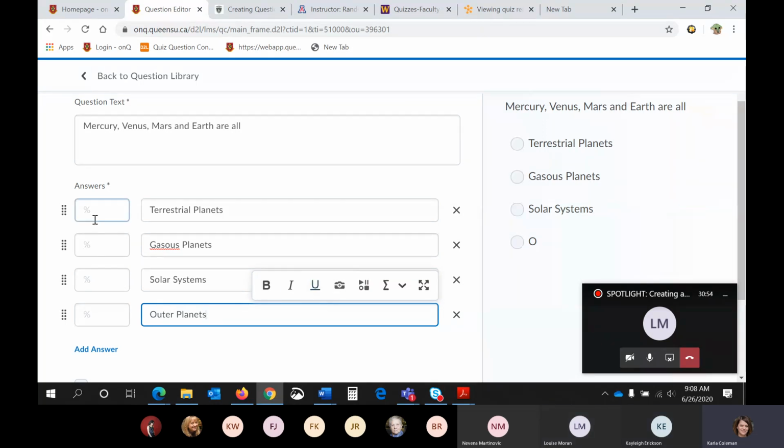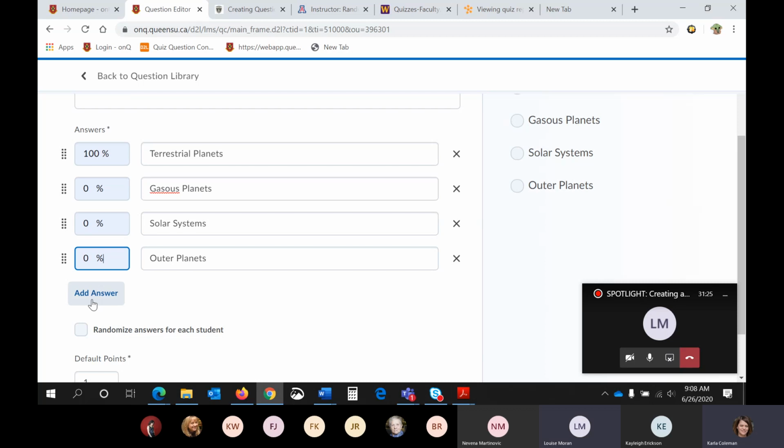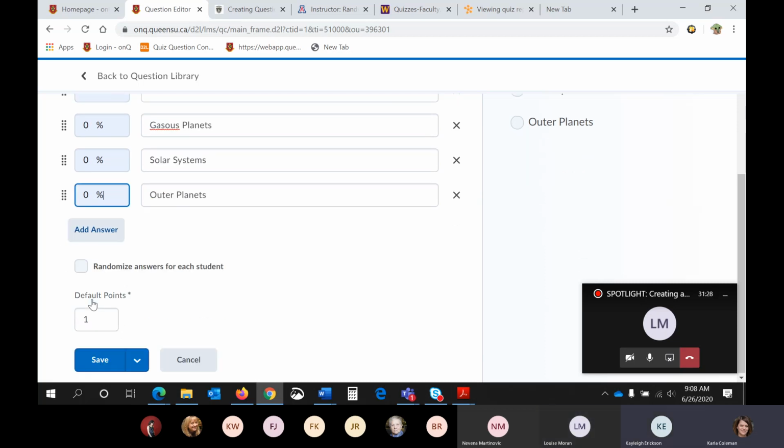So you can choose, if this is the correct one, I could enter 100% and I could enter 0. I'm not going to accept any other answers as a possible correct answer. However, it does give you the choice. Maybe I want to accept more than one answer as correct. I could do so. I could enter 100% for 2 options and then 0 for the others. So it gives you the option to weight the answers according to how you want to accept specific correct answers. I could add an answer if I so chose.